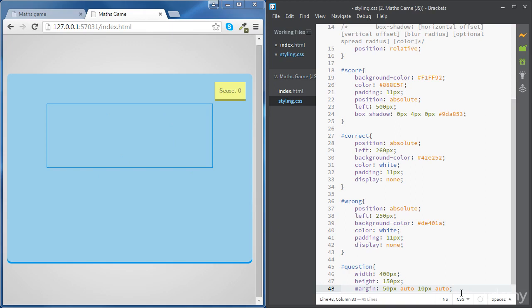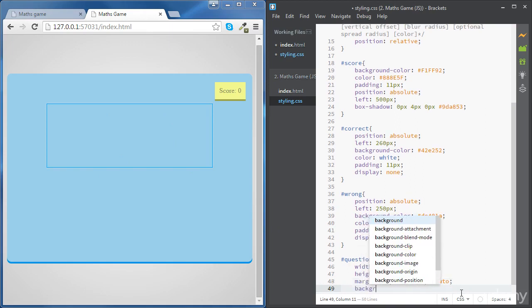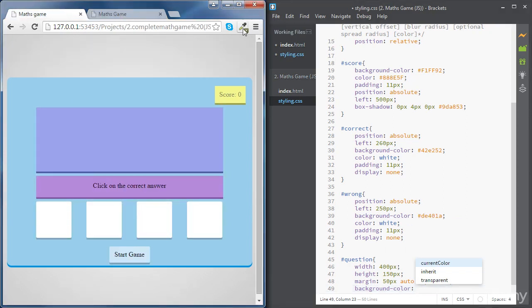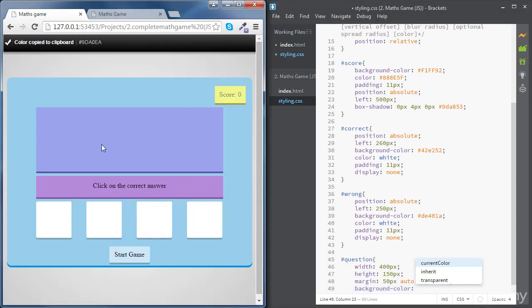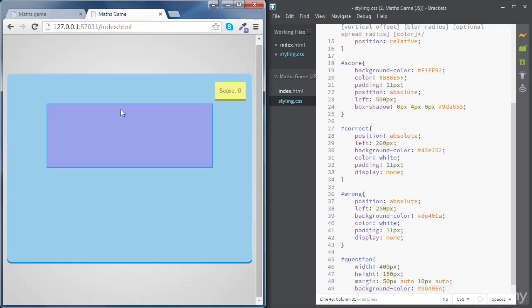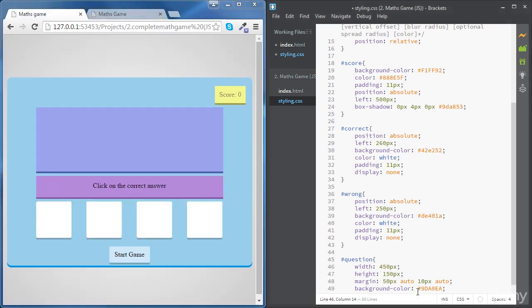So let's change its background color. Okay, so let's use our ColorZilla to pick this color. And here we go, you've got our box there. Okay, let's make it slightly bigger. So let's change the width to 450, and okay, the height looks fine.